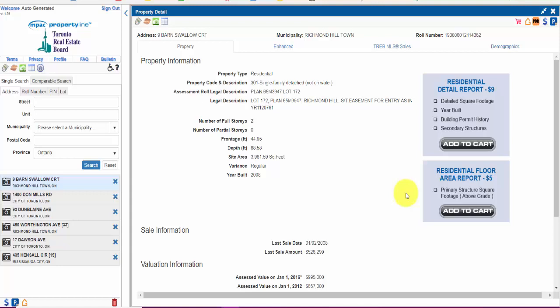You can use this tool to provide that information to that agent and say, look, I know your client thinks this is a small house, but here's some information on it, especially in negotiations. This can come in handy. So remember that that's there because it can be quite useful. What's the difference between the $9 and the $5? The $9 has the year the property was built. It has the permit history and it shows any secondary structures.